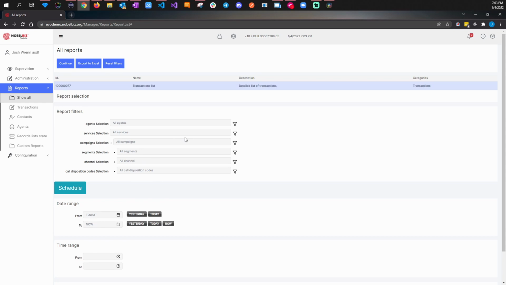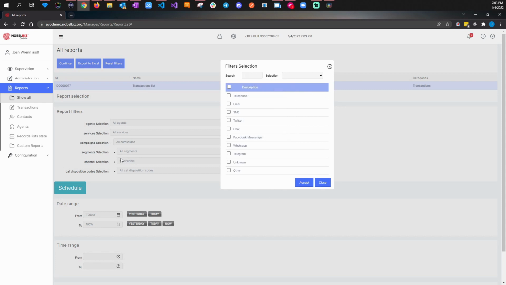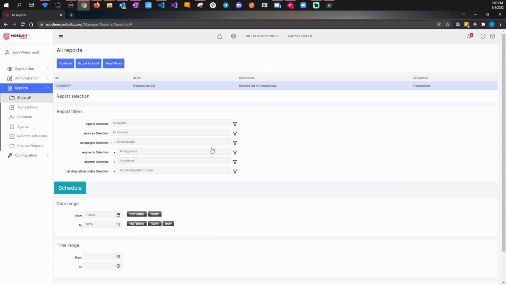In here, depending on the report, you can have different filters. So in here I can choose my agent, the services, the campaigns, the different segments, channel, meaning the different types of media if it applies, also the call dispositions. As I navigate through my different filters, my other filters that I have not modified will change with me.